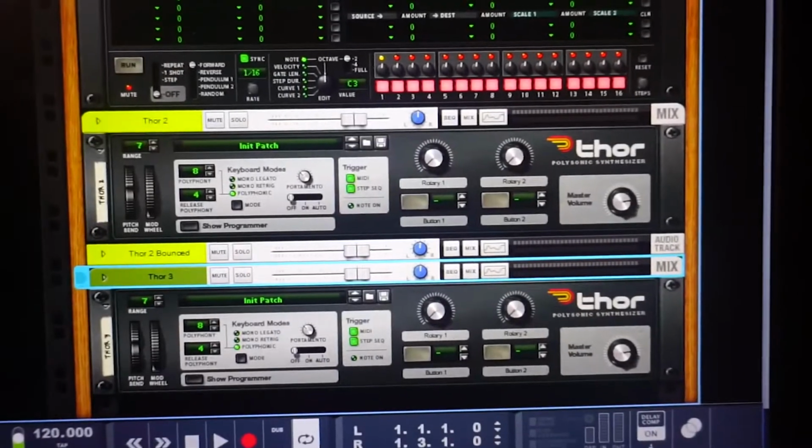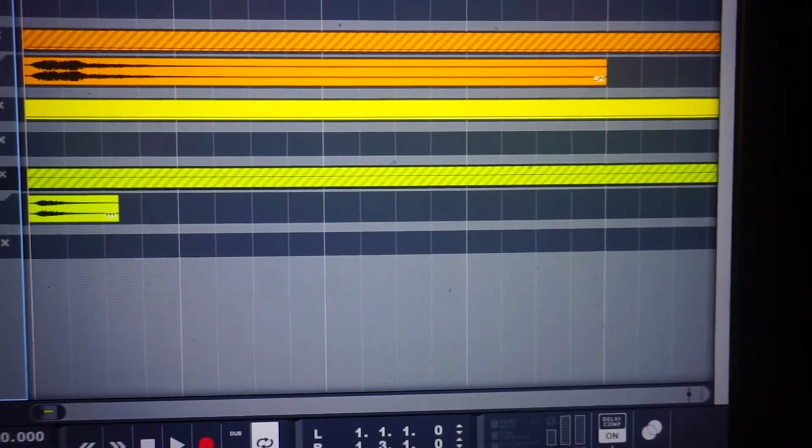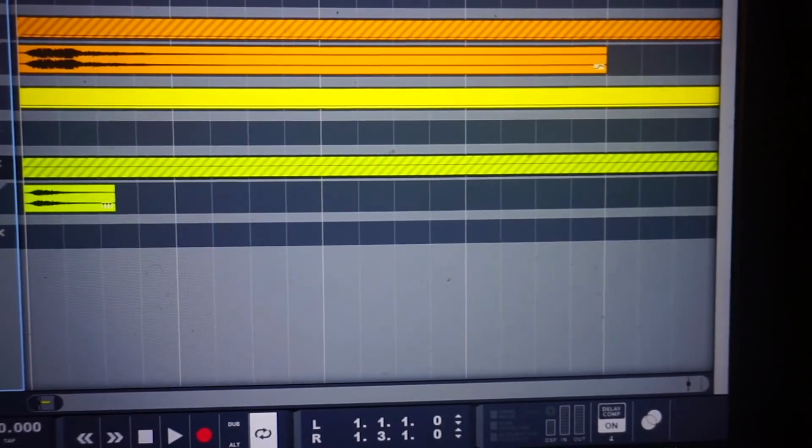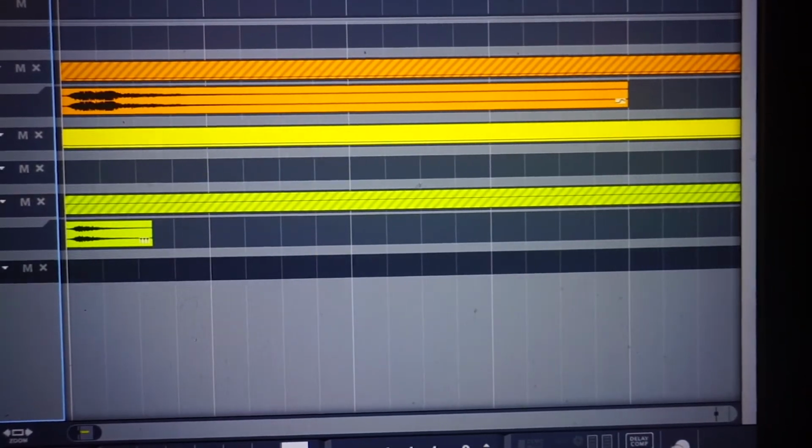So, in this episode, we're going to turn a sine wave in Thor into a hi-hat. It's going to sound like this. Let me solo it out.